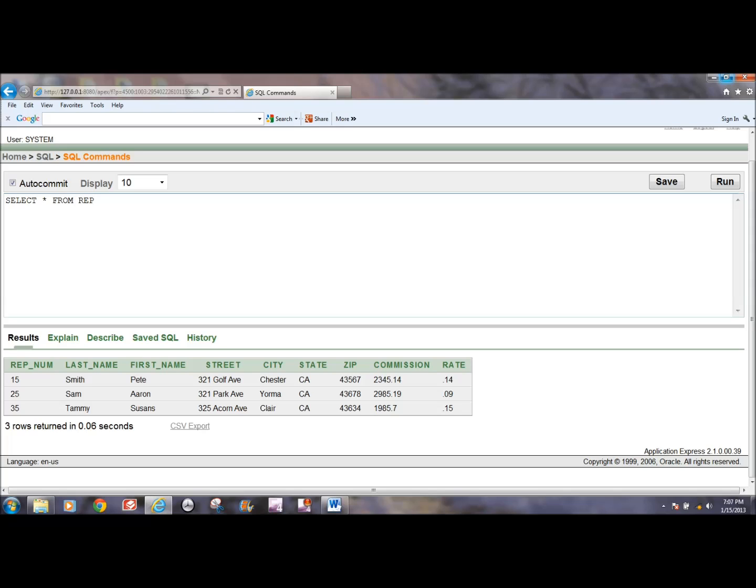For rep number 15, the first row, the person it represents has a first name of Pete and a last name of Smith. It gives information about his address, his commission, and his rate. We can then look and see that the rep number represented by 35, the bottom row, represents Susan Cammie and her information. Now, the rep number column is important because it forms what we call a primary key foreign key relationship, which I'll make very clear in a moment. Just pay attention to the fact that this table's primary key is the rep_num column.